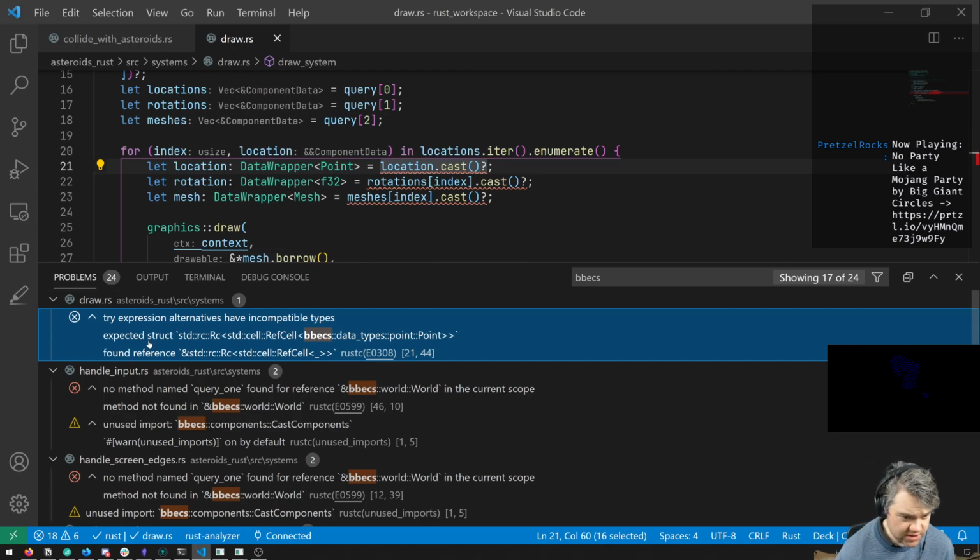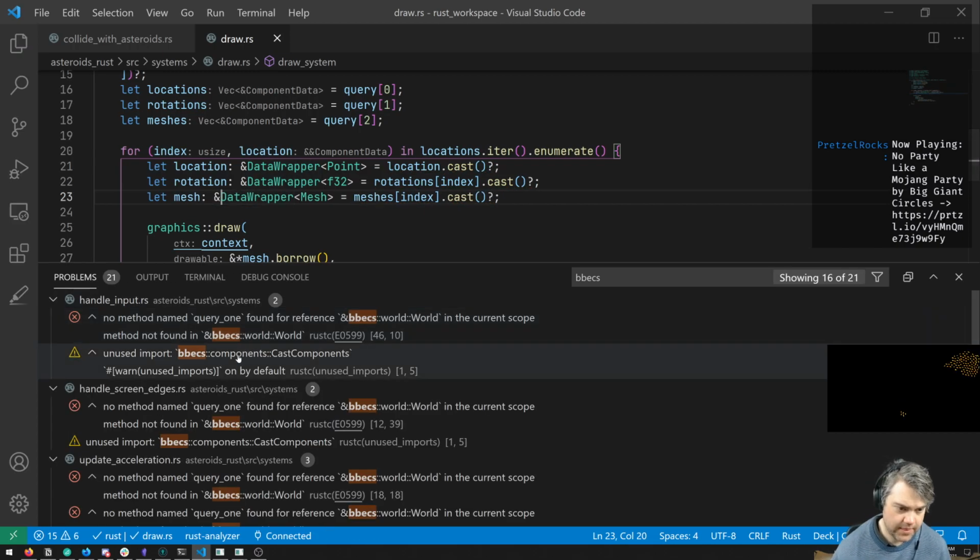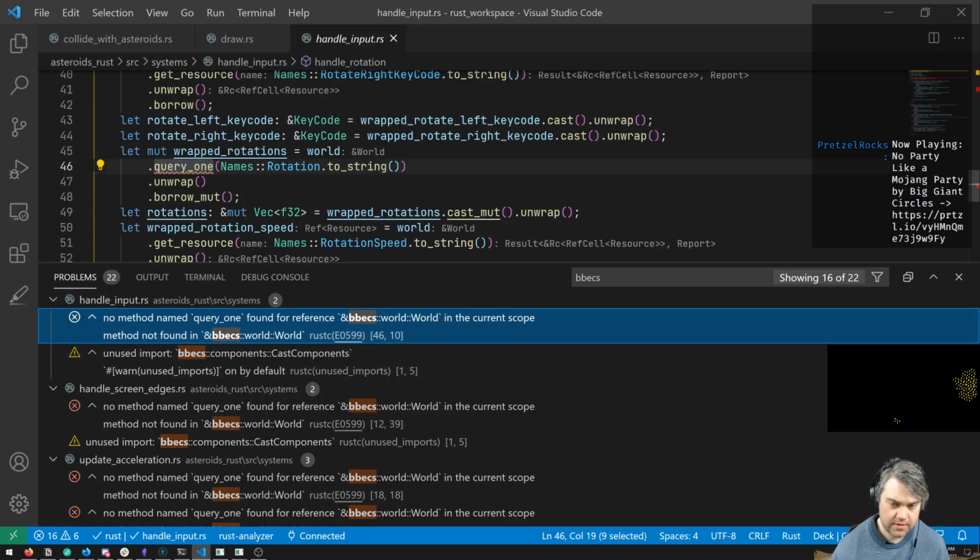Okay, so try expression alternatives have incompatible types. So expected struct. Oh, reference. Okay, in handle input, no method named query1. All right, let's take care of this next.